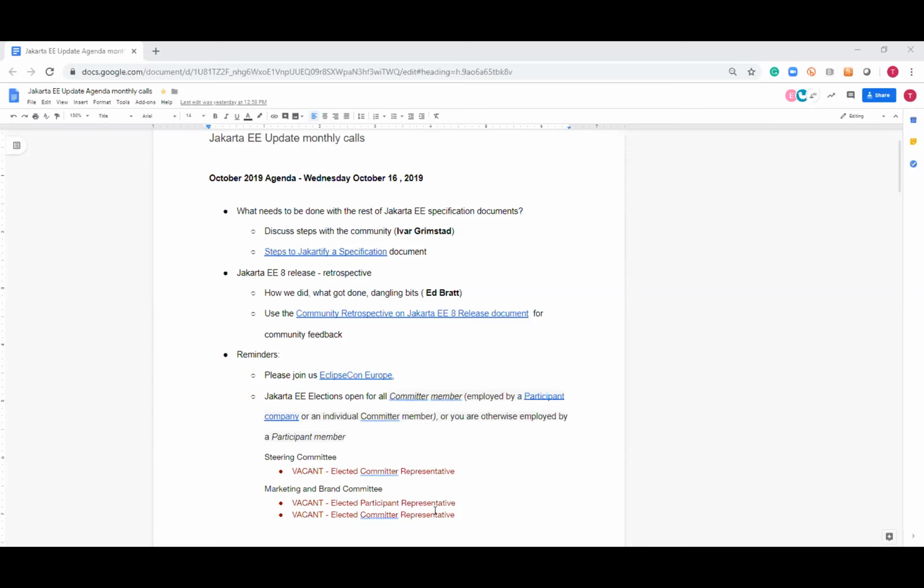And I am certainly hoping that you all saw the Jakarta EE elections email. So please, for all eligible committer members, committers, actually, this is an invitation to nominate someone or nominate themselves if they're eligible.